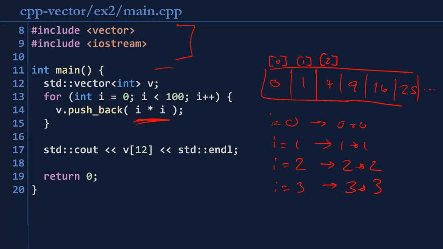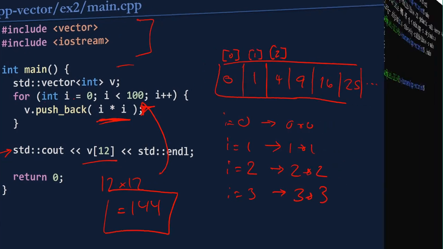Now on line 17, we can predict what's going to happen when we see cout v of 12. v of 12 is going to look at index 12. We know that the value contained in v of 12 is going to be the square of its index. So looking at 12 times 12, that's going to be equal to 144. So we expect the output of v of 12 to be 144 because it is placed into the vector by pushing it back when i is equal to 12. Let's go ahead and see if this matches up when we run our code.